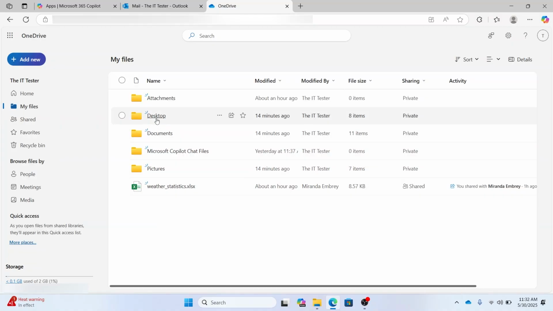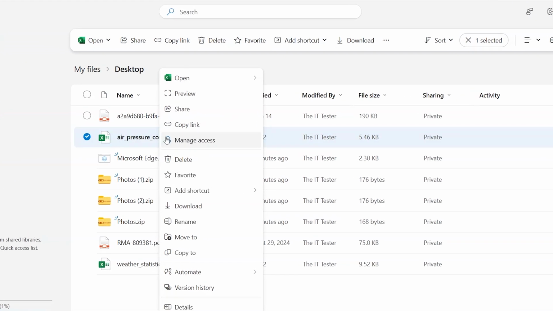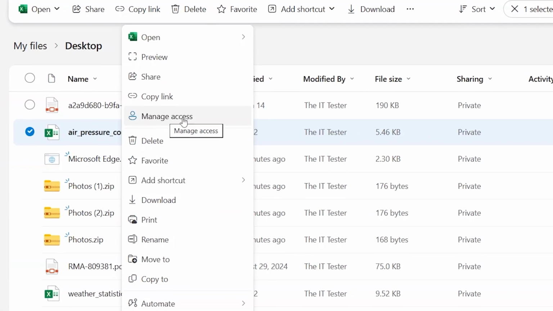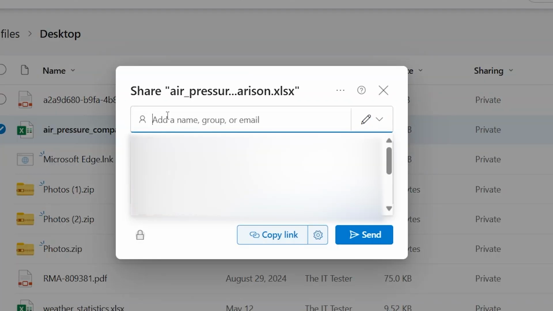Let's go to my desktop, and we're gonna share this air pressure comparison. So right click there. There's two things you can do here. You can do manage access, but for now, let's just do share. Here you can send this file to anyone you like. So let's do Miranda.